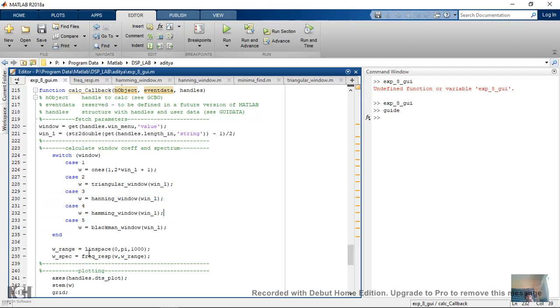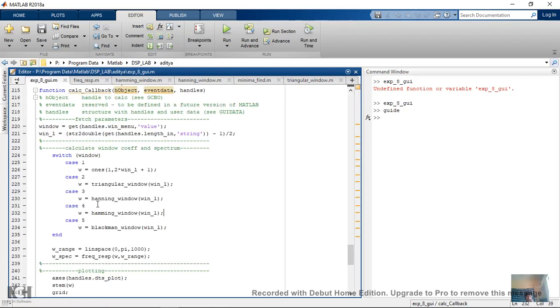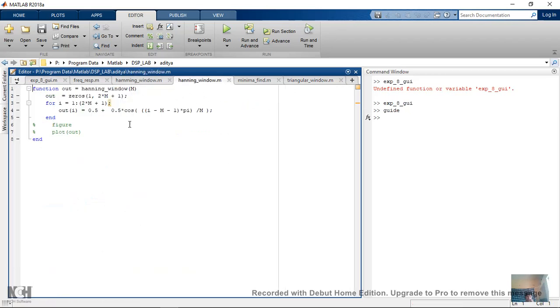I have defined separate functions. Triangular window, as we had seen, has 0 value at its end, while linearly rising till the middle value and then dropping down again finally at its other end. Hanning and Hamming window as well as Blackman window are basically cosine based functions. So let me show you what is a Hanning window.